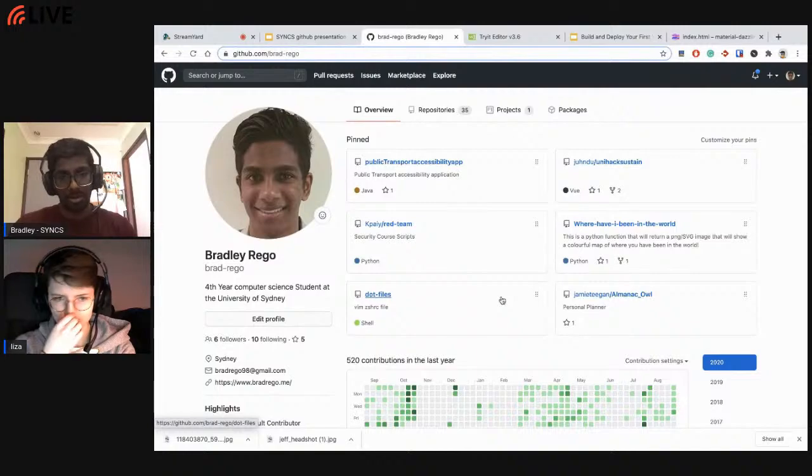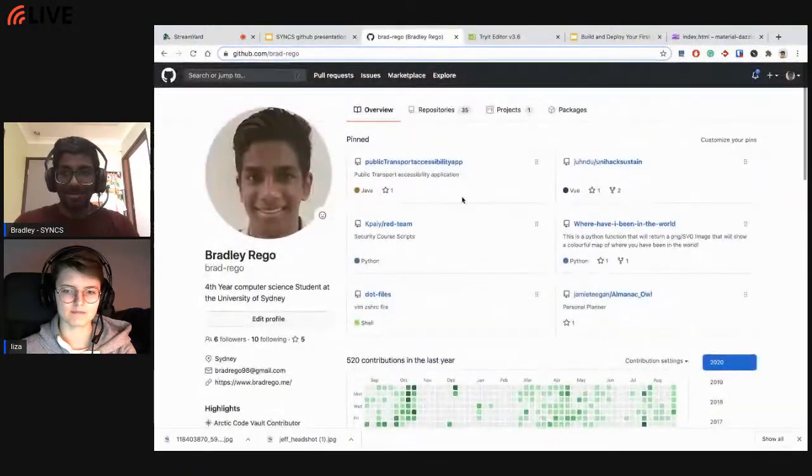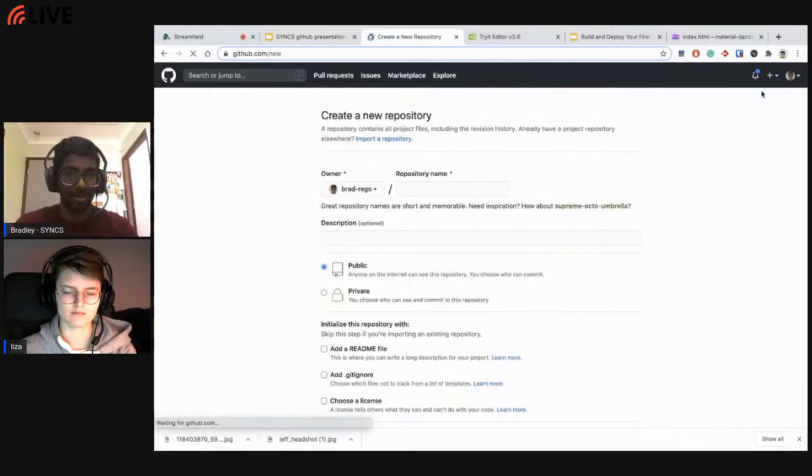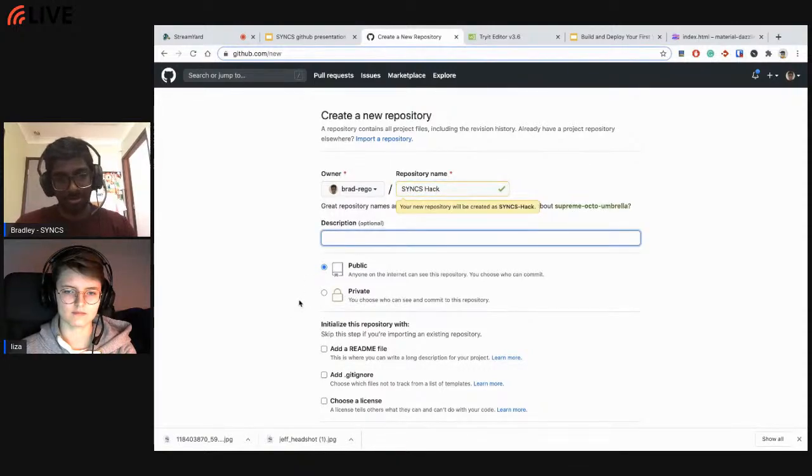So this is your homepage. You can see anything you want to see. All you have to do is click the plus button, click new repository. I'll give it a name, just SyncsHack. You can give a description, it's optional. I'll make this public so everyone in the world can see this. If they look up my username and look at my repositories, you're able to see this SyncsHack repository.